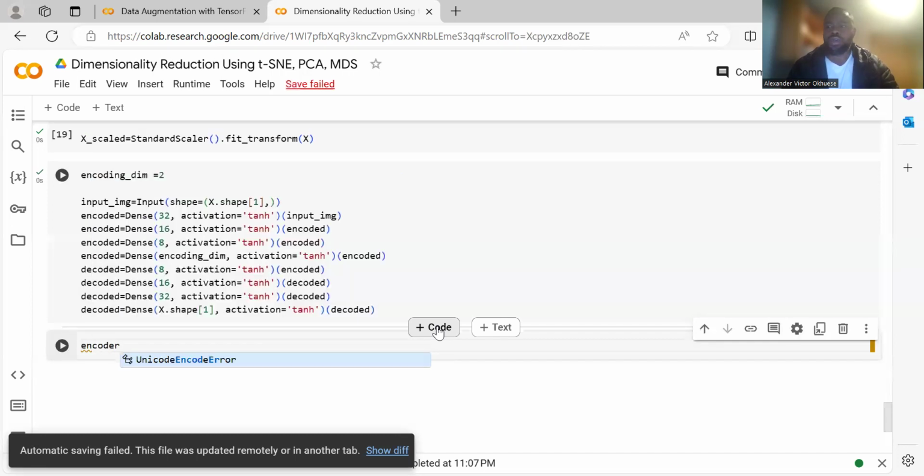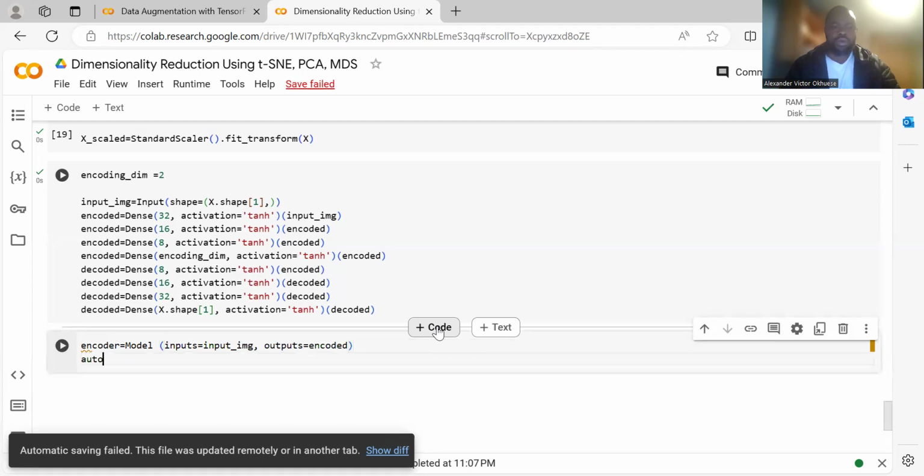So we have encoder equals to Model, which we imported earlier from Keras, and then we have input equals to input image, input_img, and then output equals to the encoder's output, equals to encoded, and autoencoder.compile. Let's compile. So here we use the Adam optimizer.